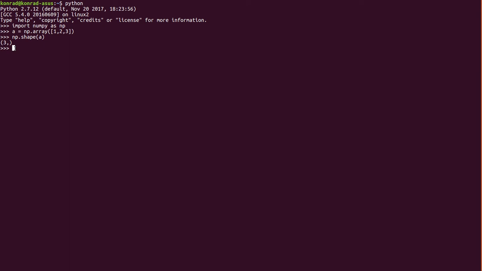Now another way I can do this is shape is a property of an array, and so a is an array. I can call that property a.shape, without the parentheses, and I get the same answer. So that's all simple enough.